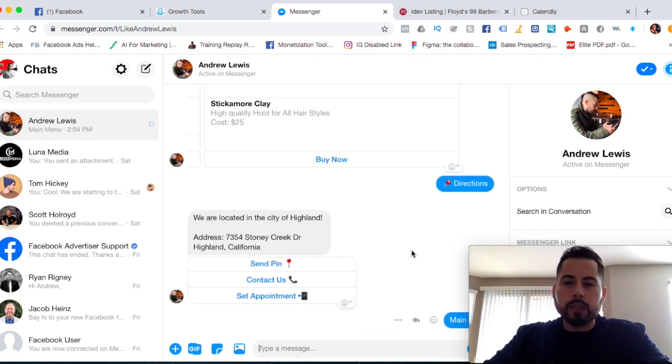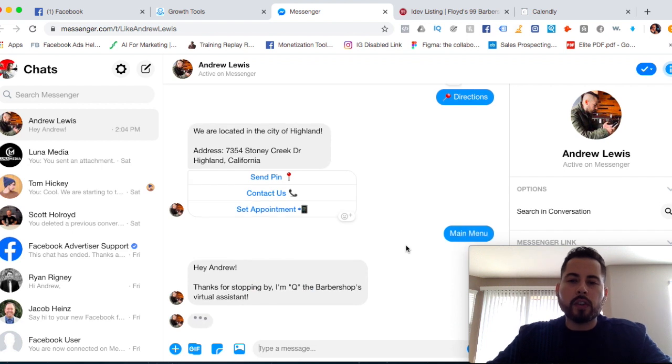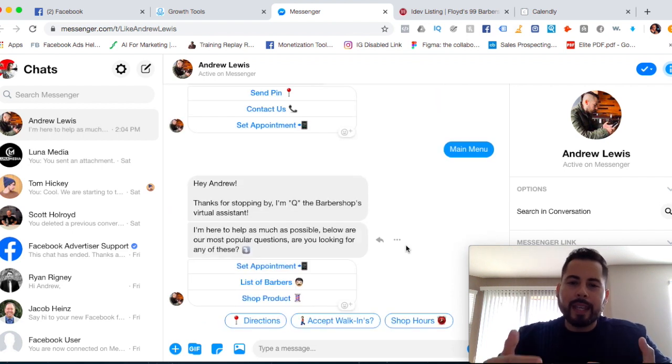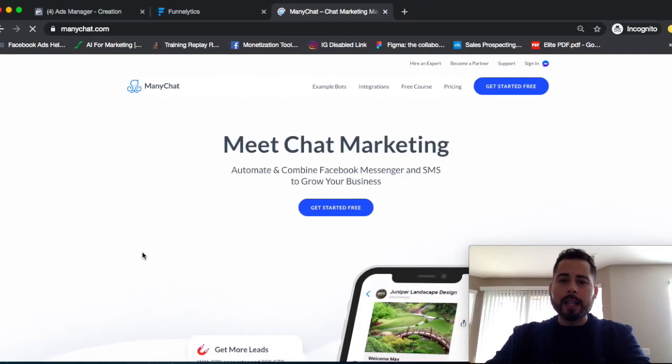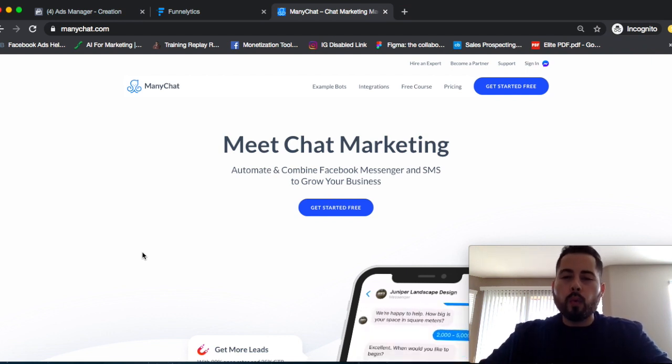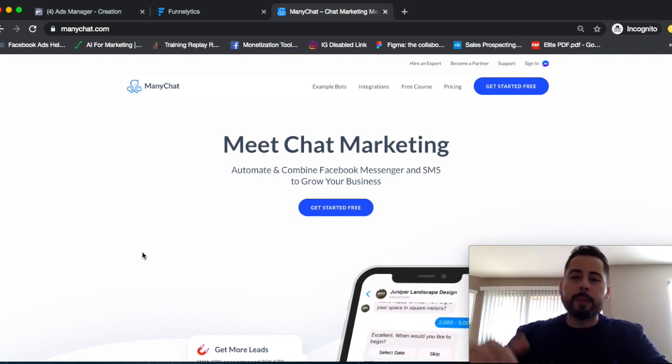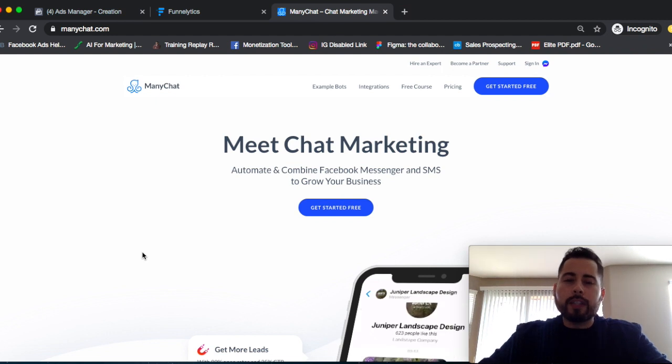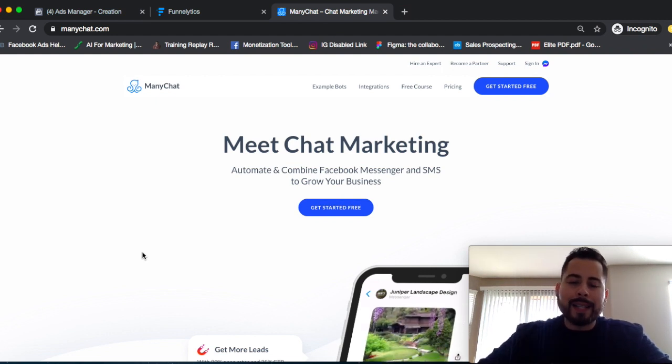So really cool stuff, guys, that you can do inside of Messenger. If you're not familiar with it yet, we're going to dive into how to make this right now. So what you want to do, guys, if you're not familiar with setting up a chatbot or chatbot marketing, is head over to Manychat.com. There's going to be a link in the description. It'll send you directly over to Manychat for you guys to sign up.